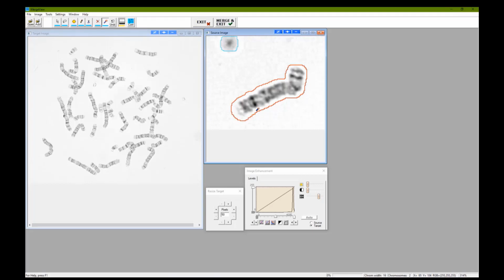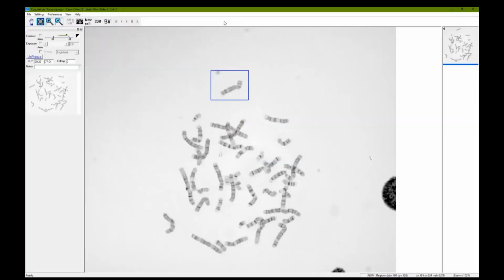Click back onto the arrow cursor and drag with the mouse the chromosome into the main window. Press the Merge and Exit button and now you can see it has been added to the main image. From here I can continue to search for more cells by clicking on the new cell on the toolbar, or if I am finished, I close out by selecting the X at the top of the acquisition screen.